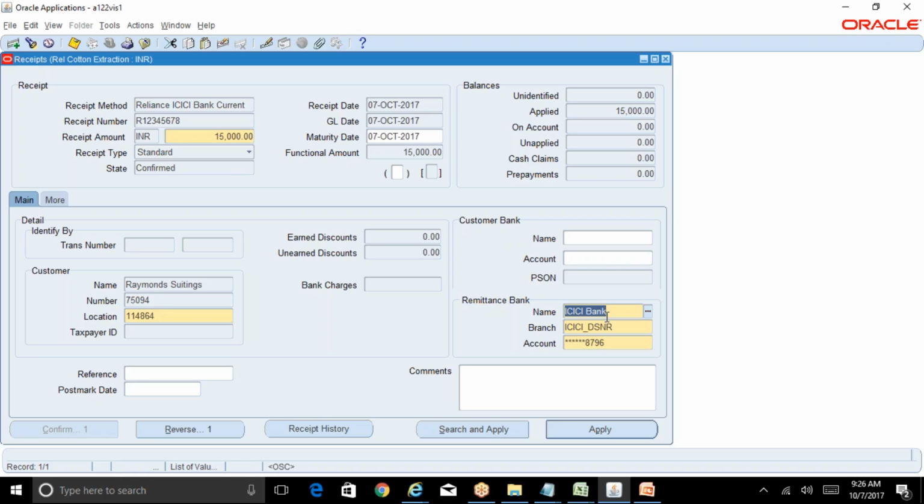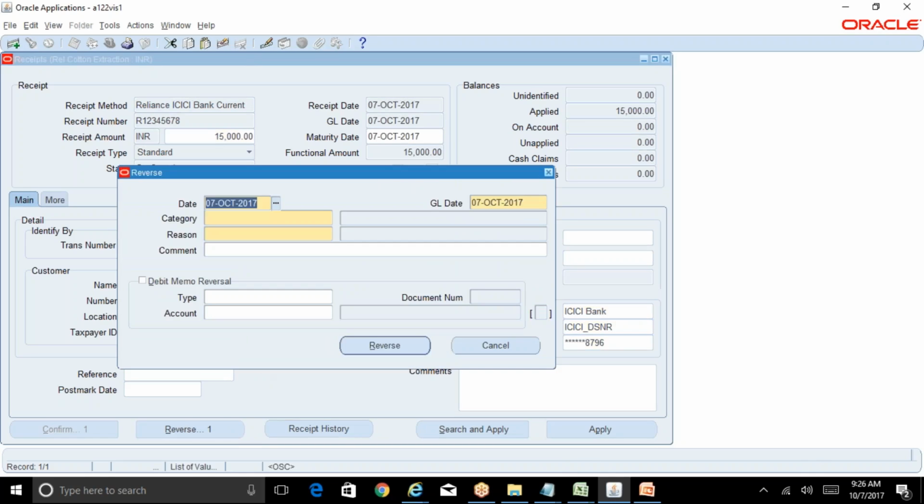Yes, because the funds are not credited. But from your AR perspective, you have already created a receipt for 15,000. So ideally, in that scenario you need to reverse this particular receipt. Reversal is also one of our topics. In order to reverse this receipt, once you bring up that receipt number, you need to click on this reverse button. These two fields, the reversal category and reversal reason, are just for reporting purposes.